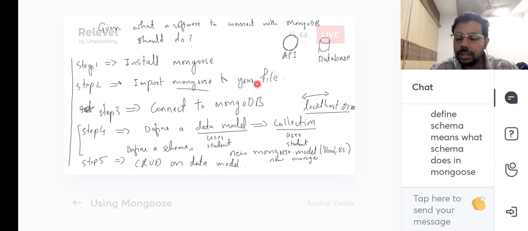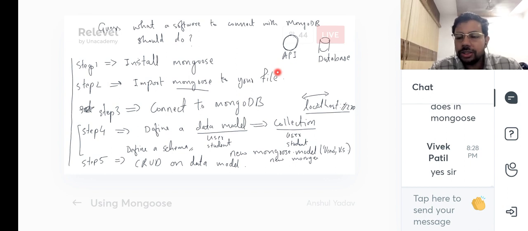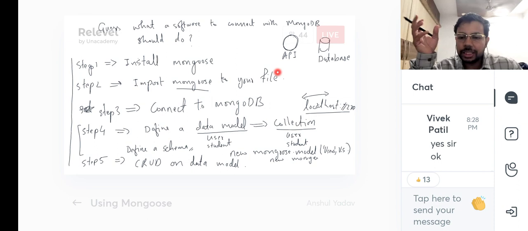Vivek, do you remember the second lecture that I took, where I was talking about how you can have schemas about your data, about your collection, how the documents in your collection should look? Similarly, in Mongoose, you can define how the objects in your data model will look, so that you are not putting garbage values into your database. So you can define a schema like that.